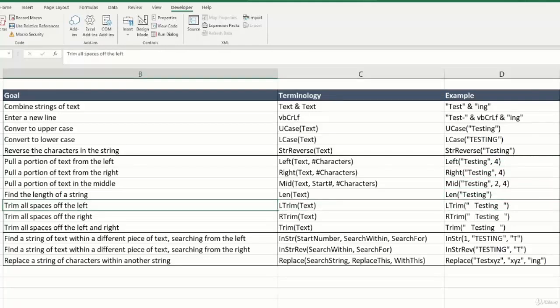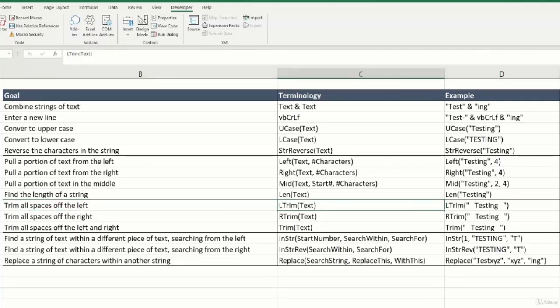If you have data that has a lot of spaces in it, a bunch of leading or trailing spaces, we can use trim functions to eliminate those. LTrim will eliminate the spaces on the left, the leading spaces, and RTrim will eliminate the spaces on the right, the trailing spaces. Plain Trim will do both.